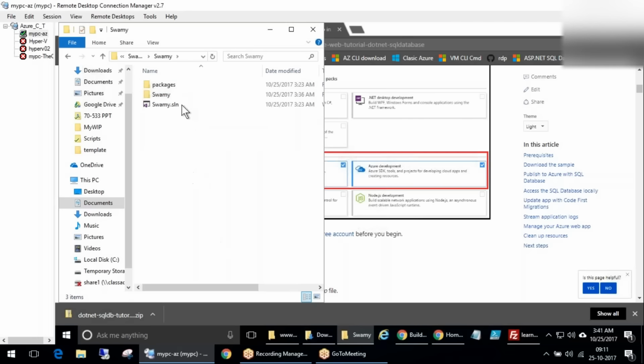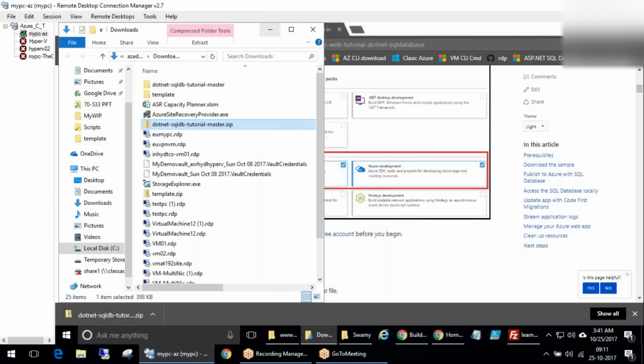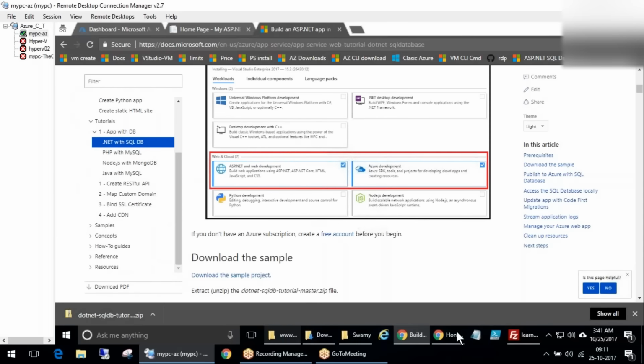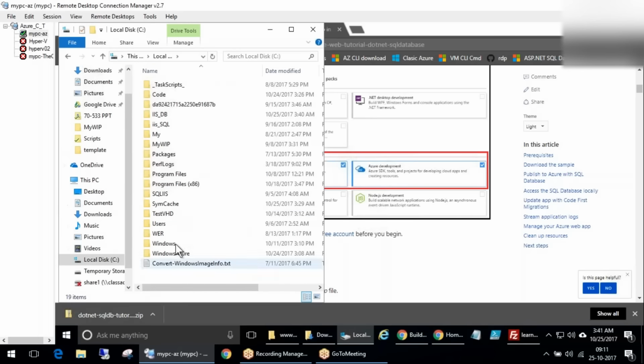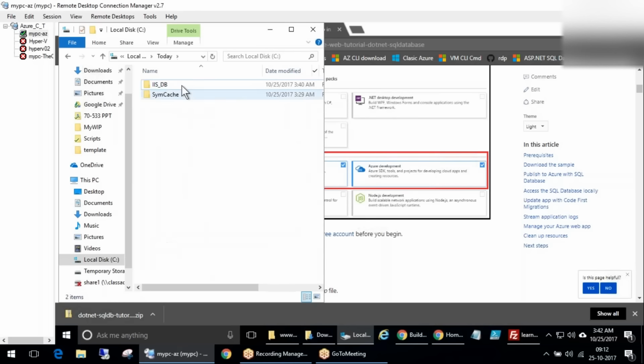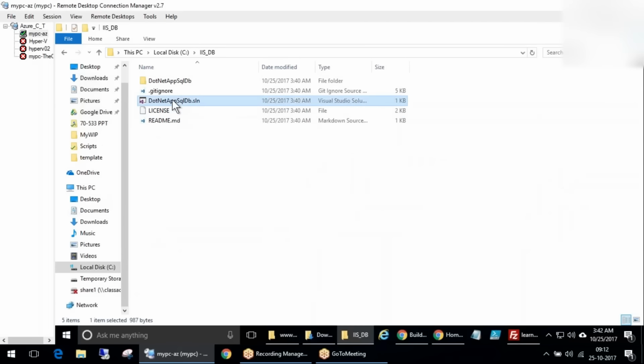If you want to reopen the solution, I simply double click this so that I get that same project. Later I can deploy it. In my case the solution file is in the C drive, with IIS and SQL. So this is the ISDB. What I'll do is simply double click this.